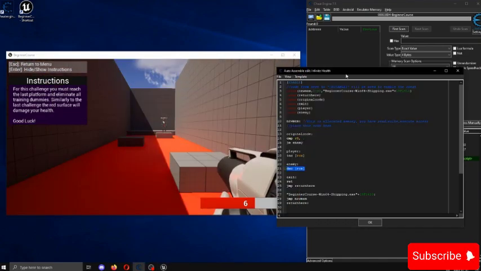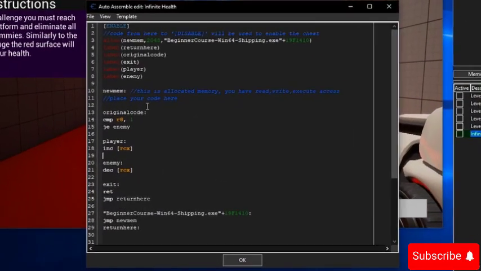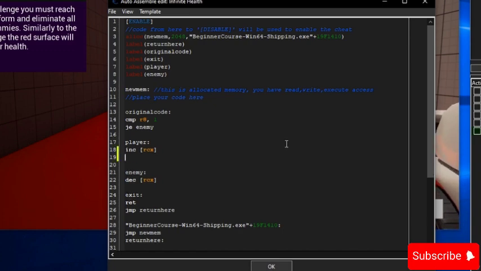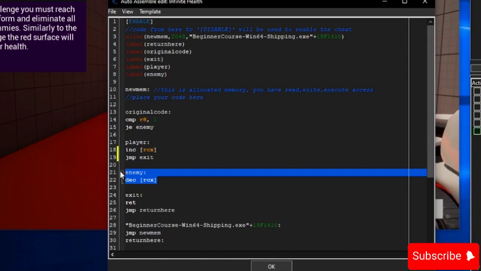So let's disable the script again, and now let's fix this. We know that if we are the player, we don't want to execute the part of the enemy. So what we're going to do is right under increment, we're going to make a jump that doesn't include a compare. So this jump is unconditional. It jumps no matter what. And we're going to make it jump to exit. The reason we're going to make it jump to exit is because we want to skip over the enemy part.